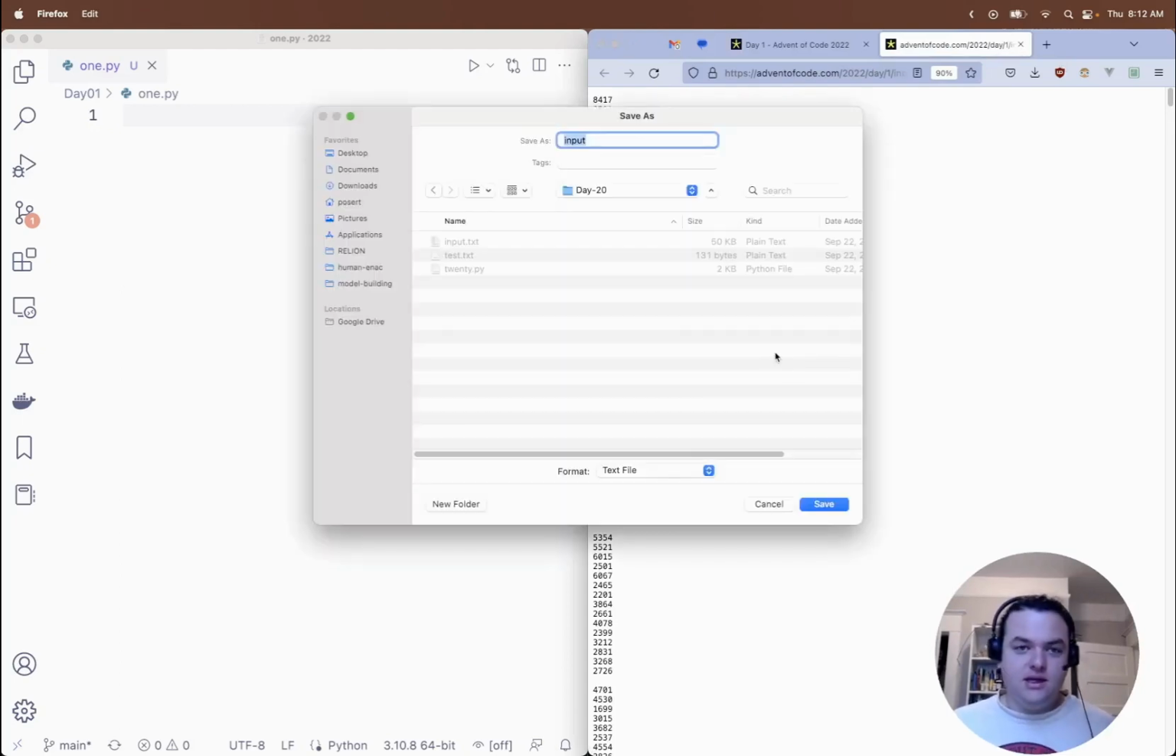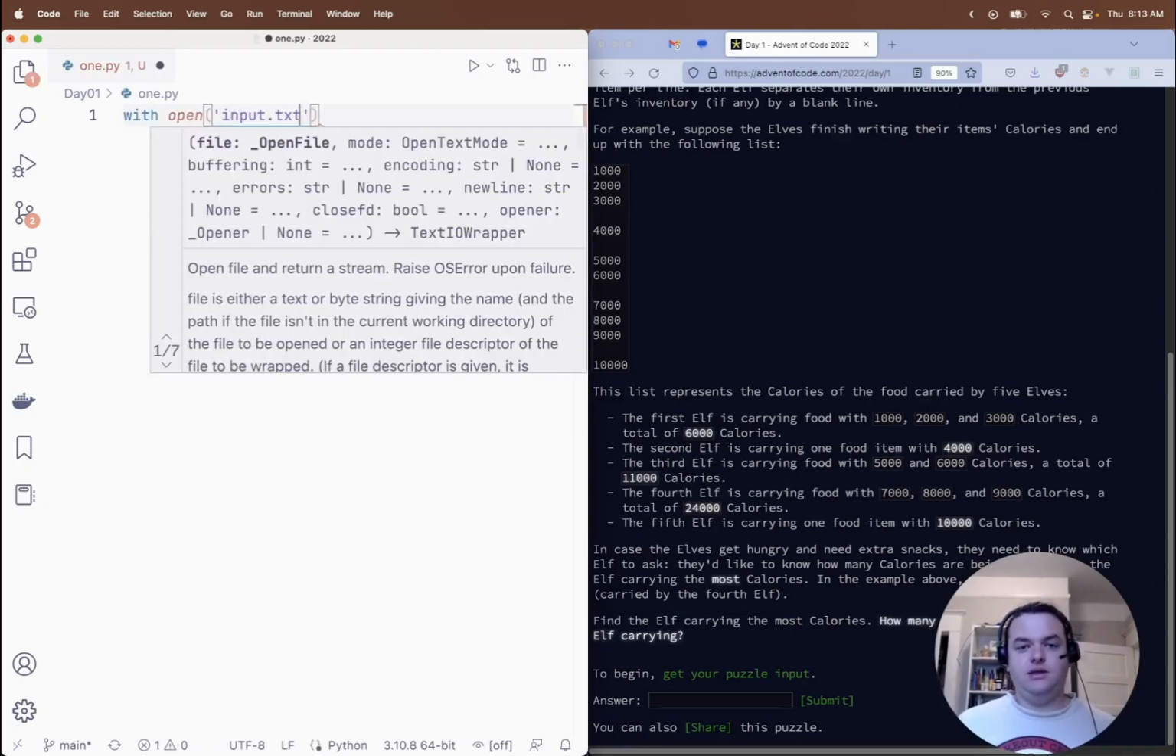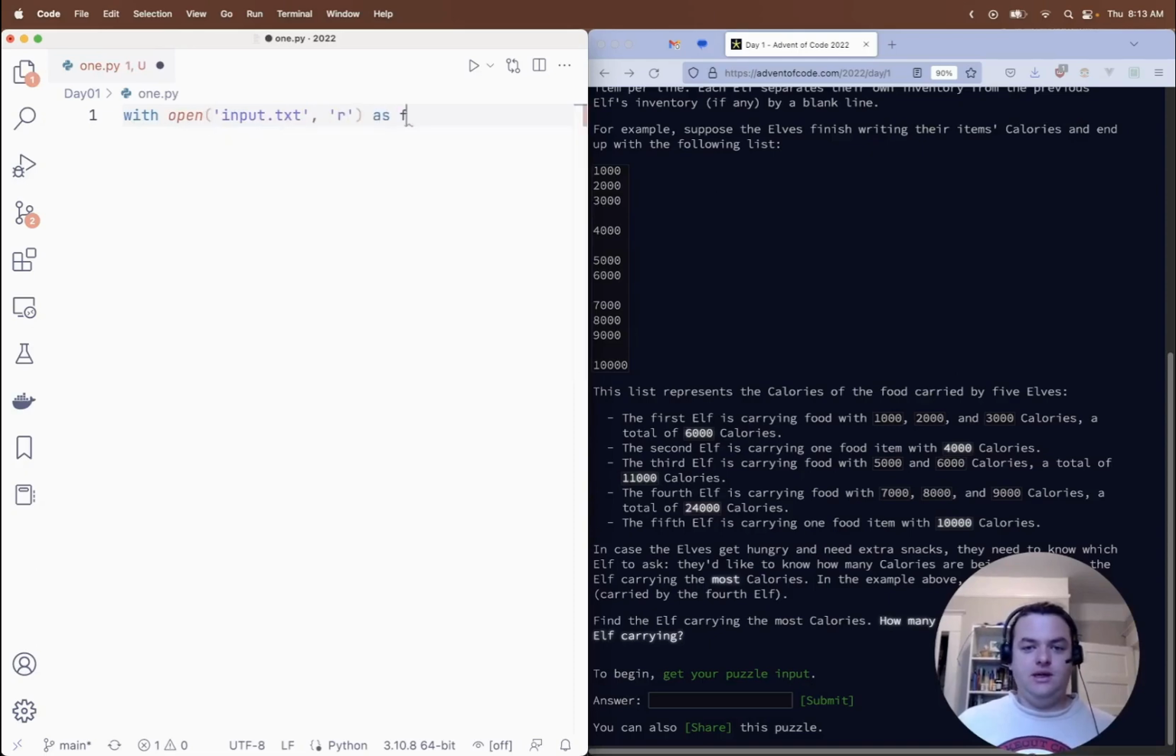You can see that it's a lot longer than the one in the example, but that's okay. We'll call it input.txt since it's just a text file. The first step is going to be to get our list of the elves' items. We'll do that in the normal way we read a text file, which is with open input.txt read as f.